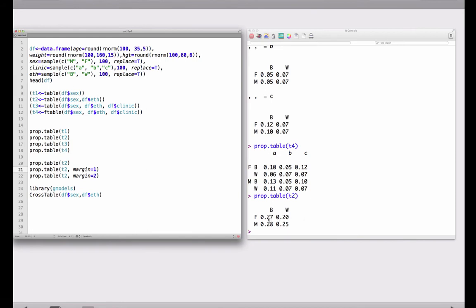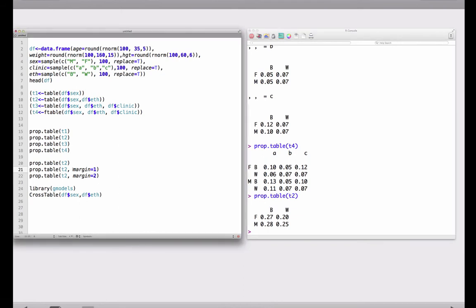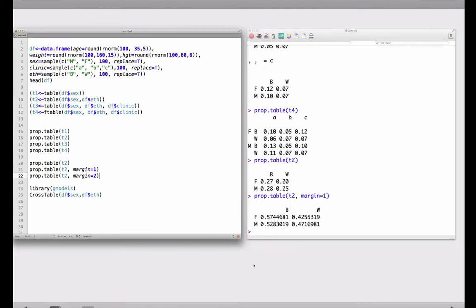If you want to specify one dimension or the other, if you want the row proportion or the column proportion, you do that with the option margin. So margin equal 1 specifies the row proportions, and let's submit the same command and specify margin 1. So now you see that the margins add up to 1 for each category. If I want to have the column proportions, I specify margin equals 2.